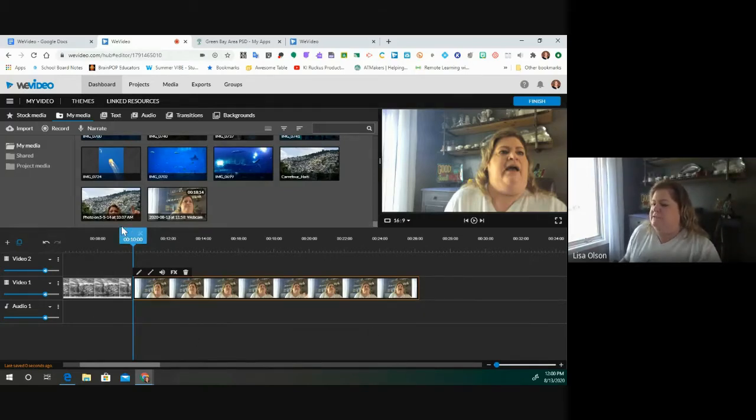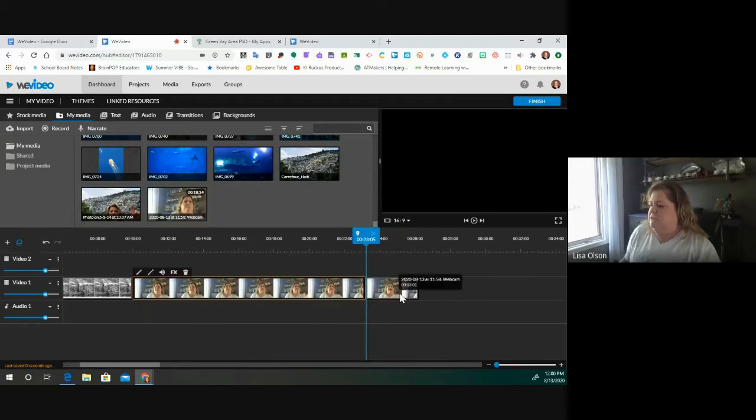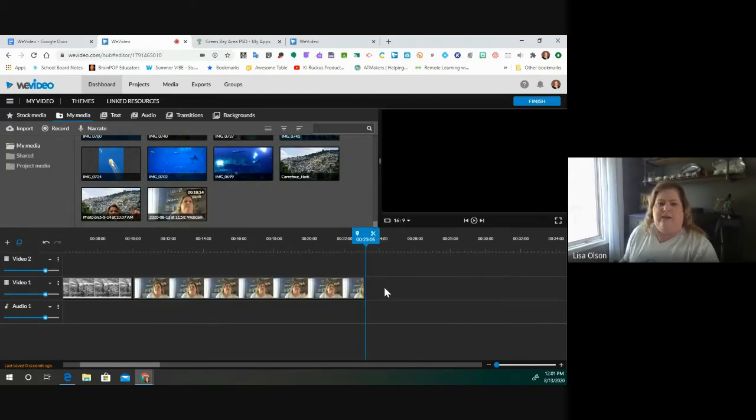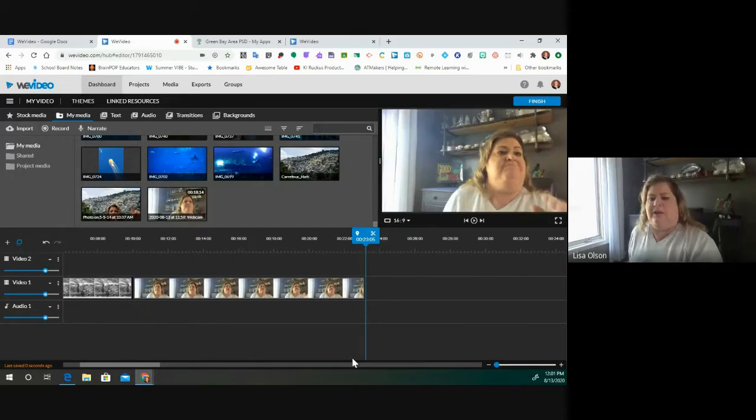I can even do the same thing at the end. I can get to the end here and say, okay, this is where I stopped. I'm going to hit the scissors. This was extra stuff that I don't want anymore. Boom, get rid of that. Now that ending is gone too. So you can tweak that and get rid of the stuff that you don't want anymore.